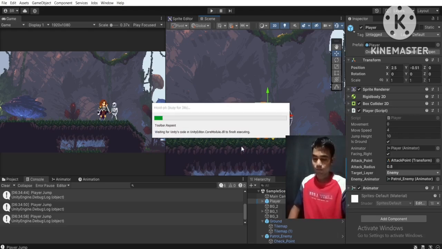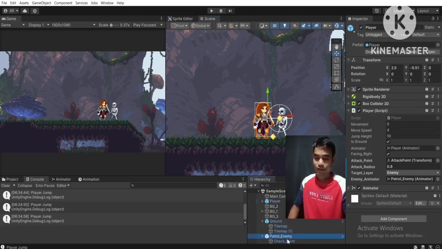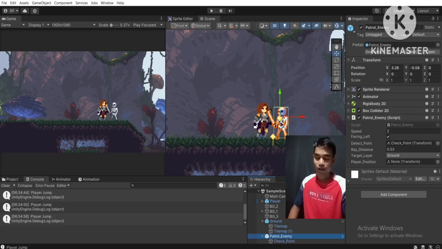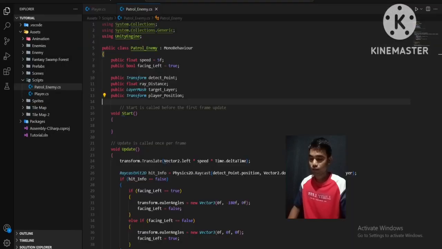If I select this petrol enemy game object, as you can see, in the petrol enemy script underneath it says player position, which says none, basically empty. So select this player and drag it out there. Now we have the player transform, which basically means player position. Now we can check if the player is close enough to the enemy or not. Let's go to the script one more time.